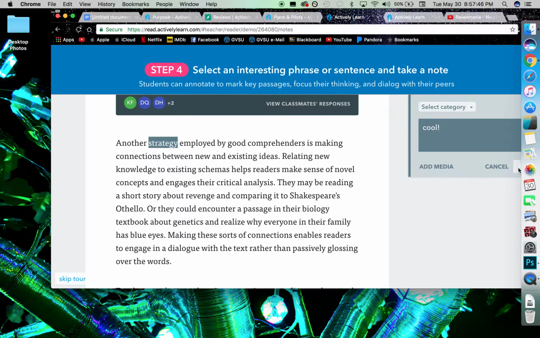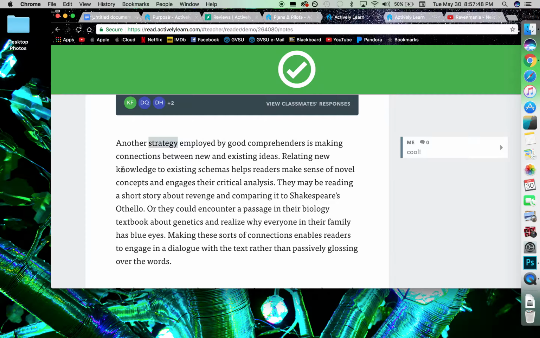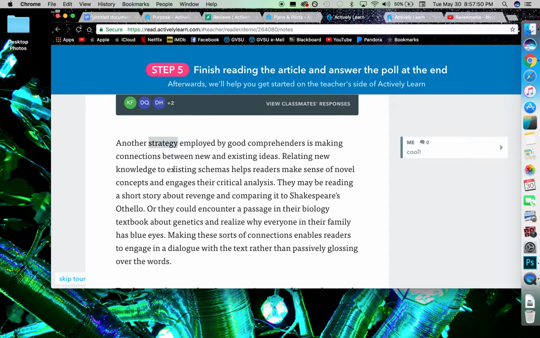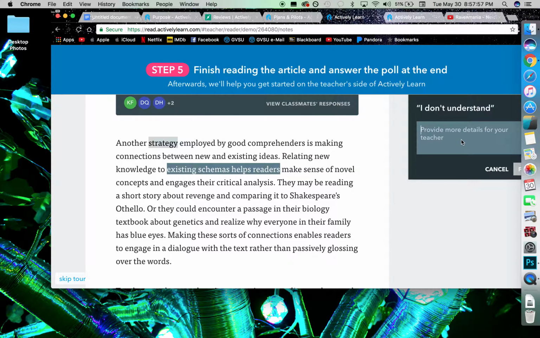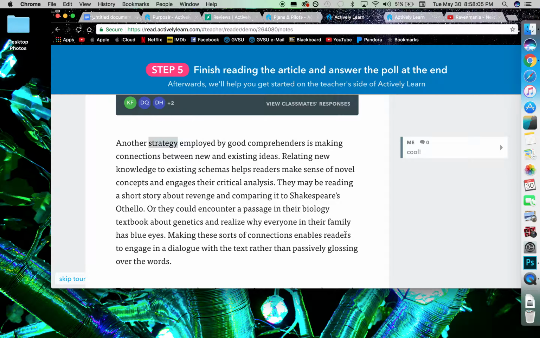They can also then go and make a note about something. So say they didn't understand or they were annotating, just like you would annotate. And students can submit that or answer questions or even highlight something and say they don't understand. And the teacher is then able to go and look at those parts that the students didn't understand and respond to them, which is so cool.